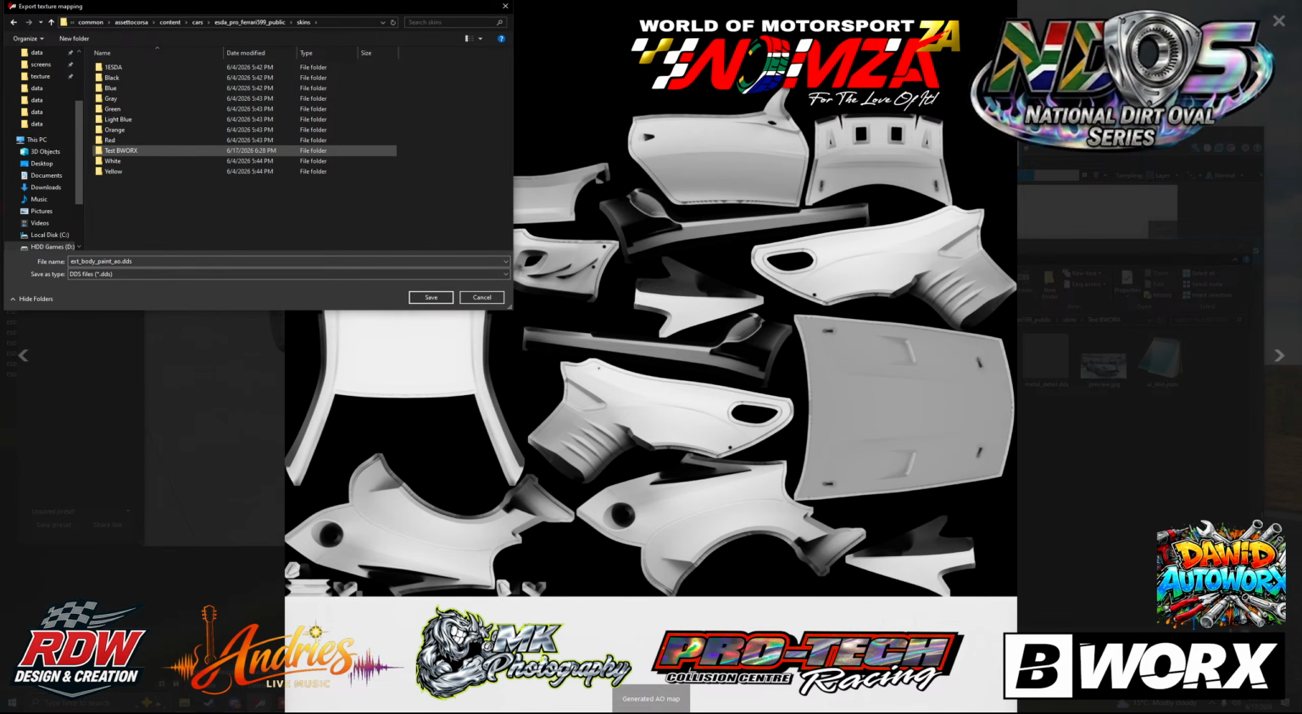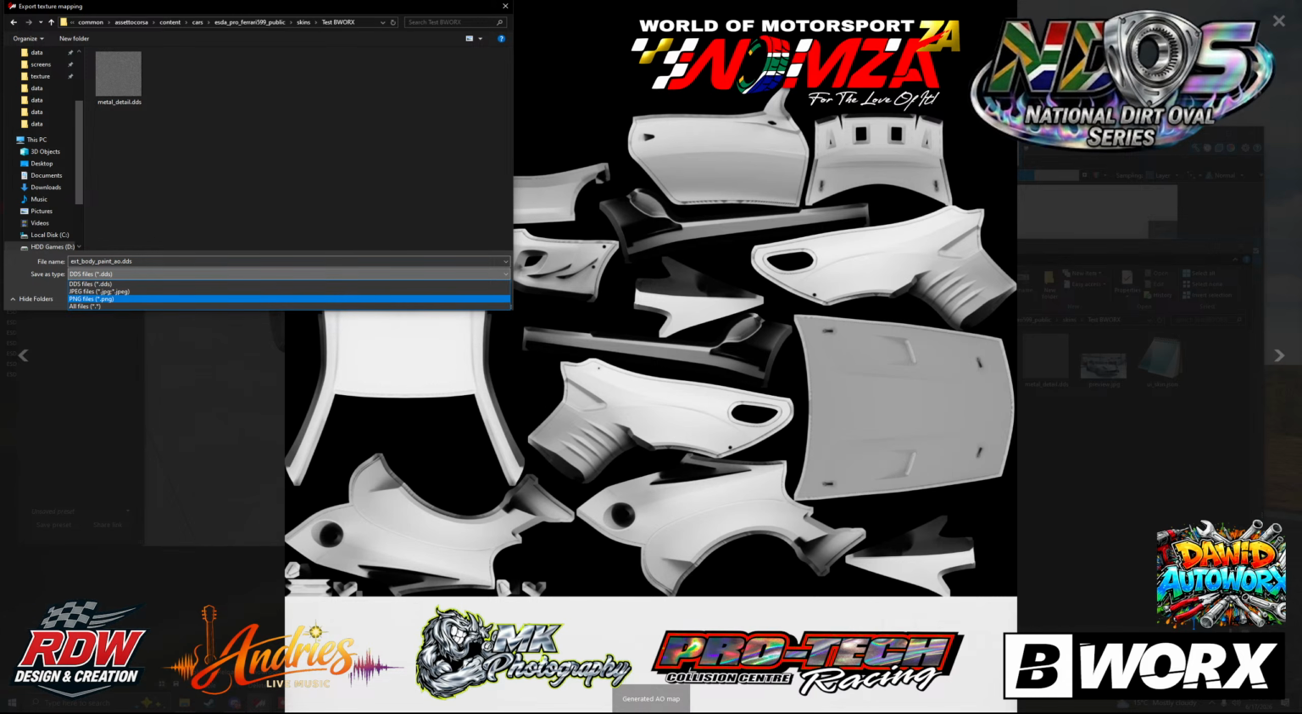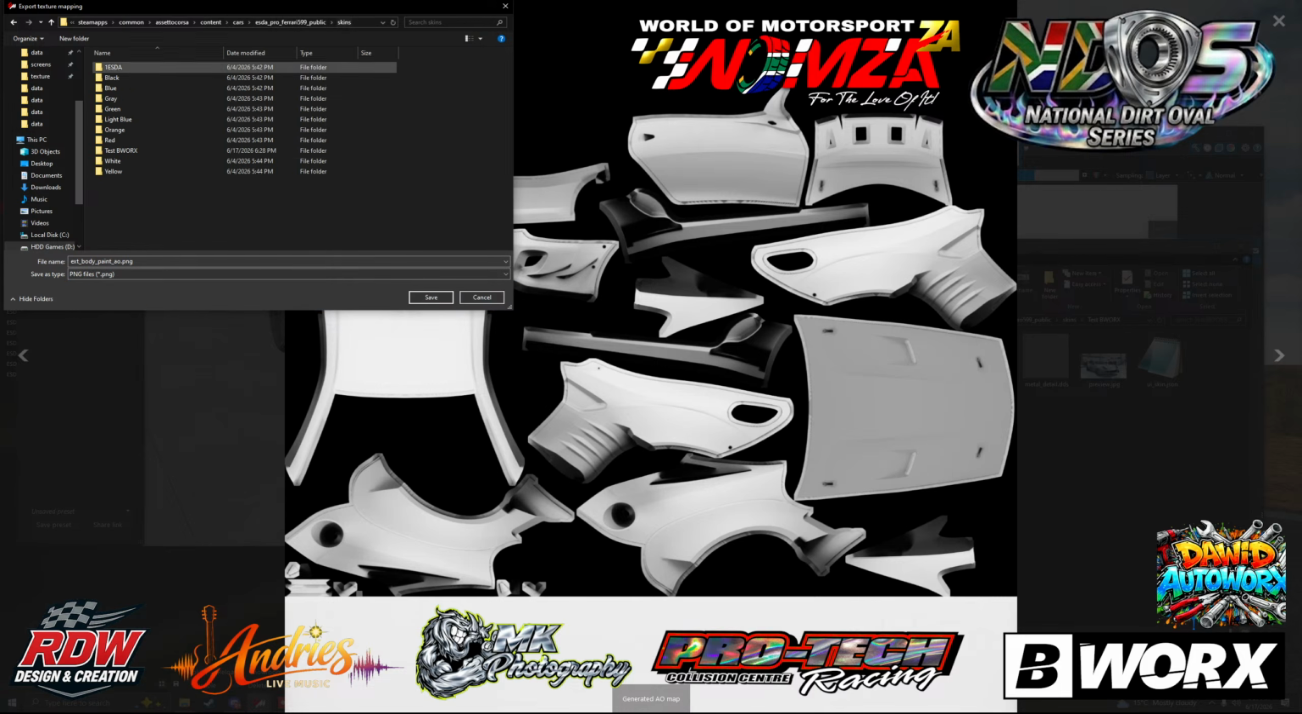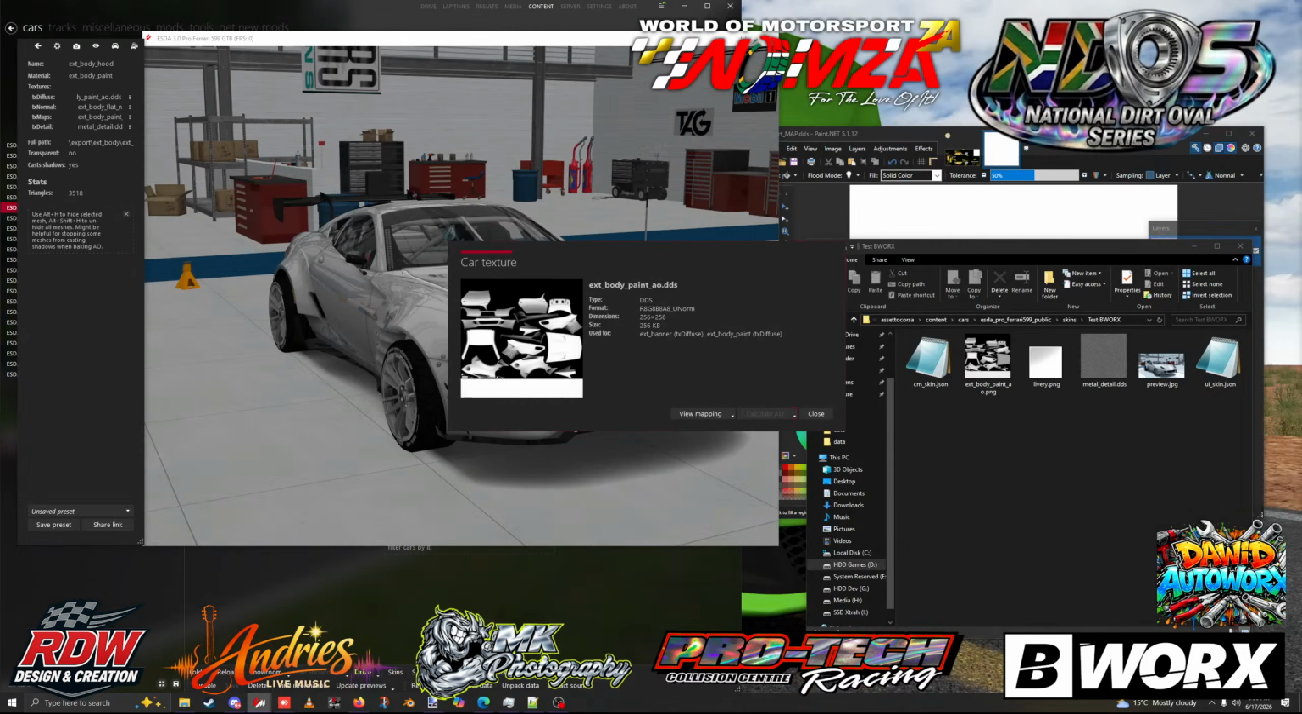I'll go to the skin that I have, test bworks. I'm going to change this and always save it as a PNG. If you save it as a DDS, it'll just save a black texture, and you can't really do anything with that. So make sure you always change it to PNG. And you can save it in your test bworks, so in your skin folder. And if I save this now, I can exit this. If we look here, we now have this picture that has that skin on it.